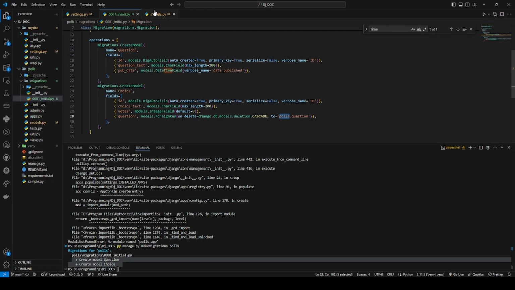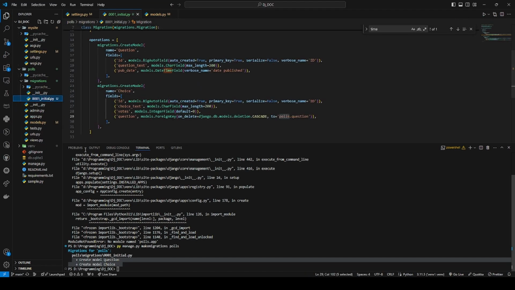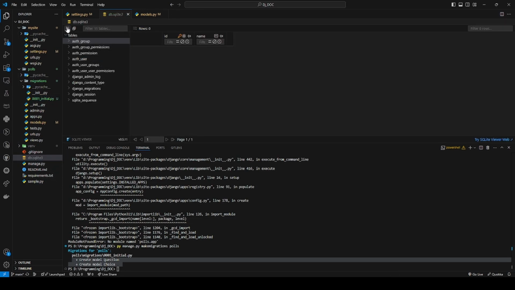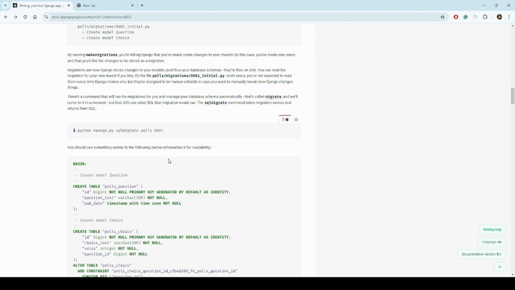But the thing is, with this, the migration got created, but it didn't impact the database yet. So if I update my database, you will see that there's nothing going on here. Everything is just the same. So now what we have to do is run the migrations. Okay, so py manage.py migrate. Let's see if here they ask us to do anything else.